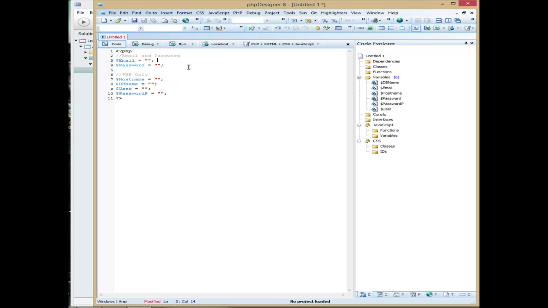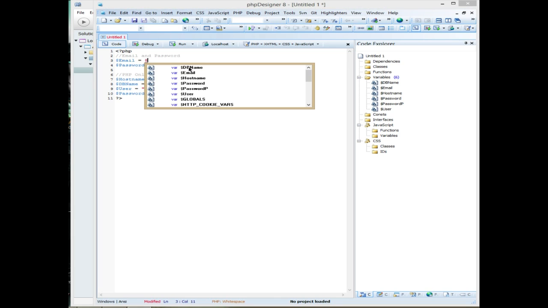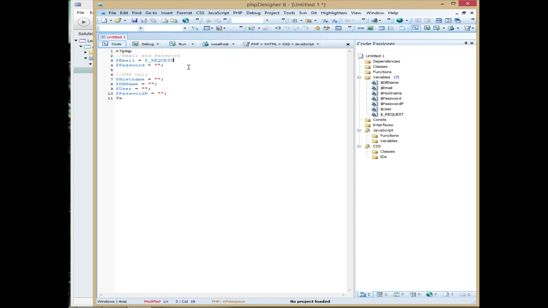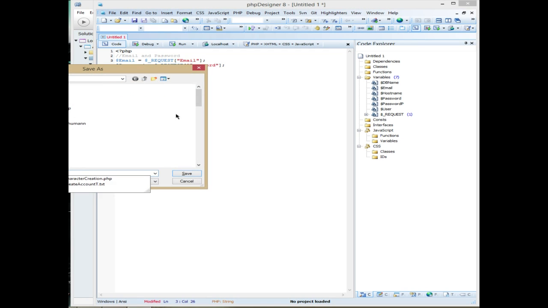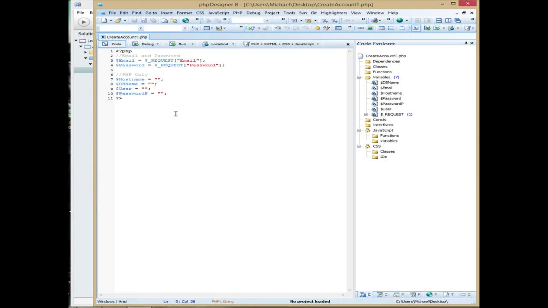You know what I just realized? I've been doing these quotes for everything, and I don't need them for these up here. Let's go ahead and do underscore request, like so. Let's just go ahead and copy and paste that for simplicity. Password, email. Now we'll call this create account T. Wait a minute. Okay, that's better. Alright, we're good to go. Let's continue.